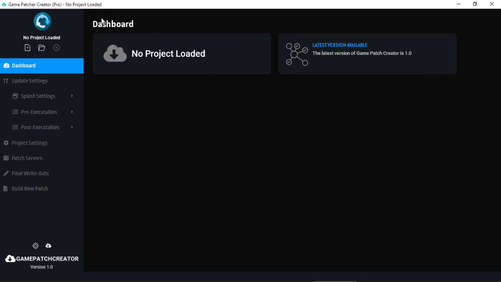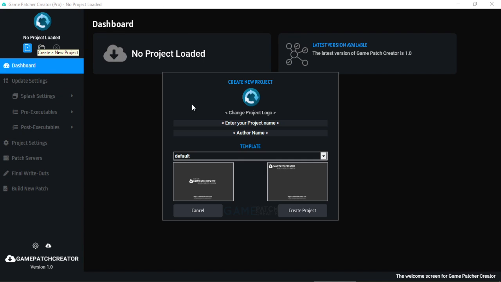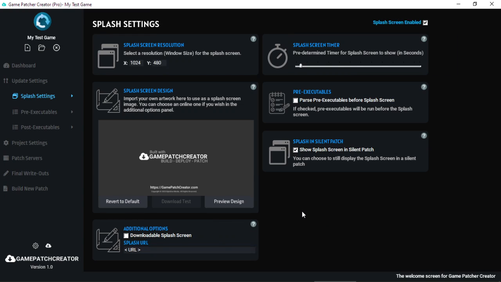So let's hop over to Game Patch Creator and create our project. So I'm going to call this my test game, Danny J, the author, and then I'm going to use the default template, click Create Project. Now, there's a ton of settings in here, but I'm just going to show you how easy it can be to do a build, your first patch with Game Patch Creator. You really don't need to go through many of these options. These are just additional options that you can do to spice things up.